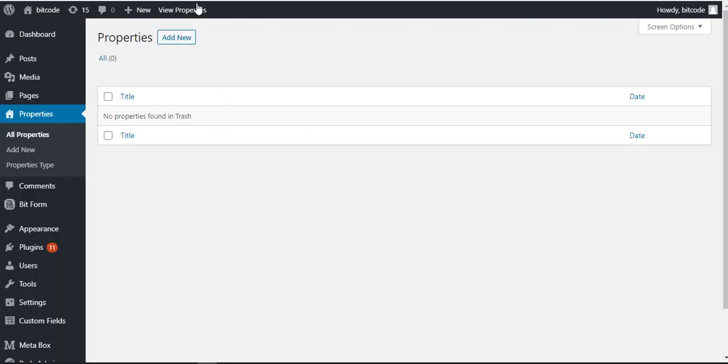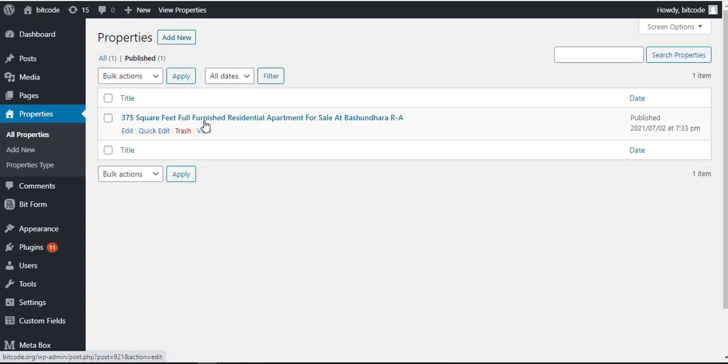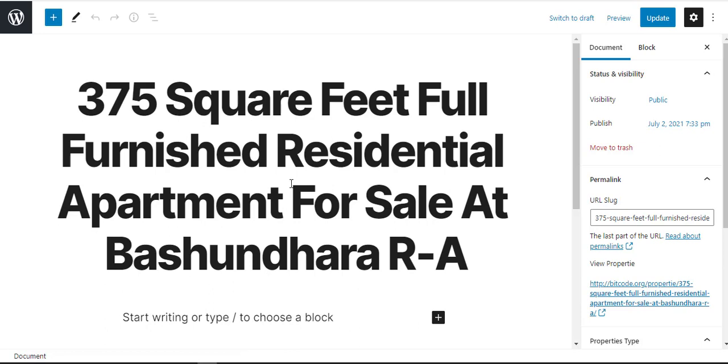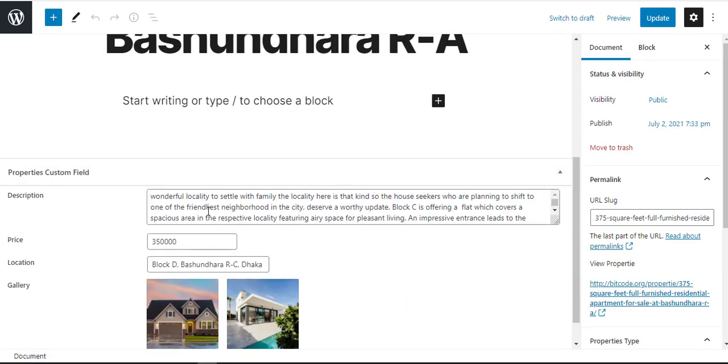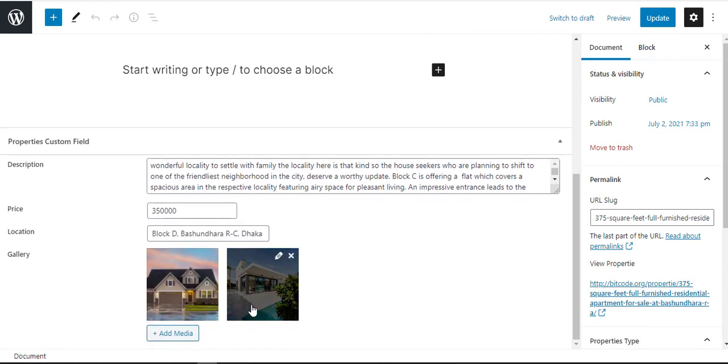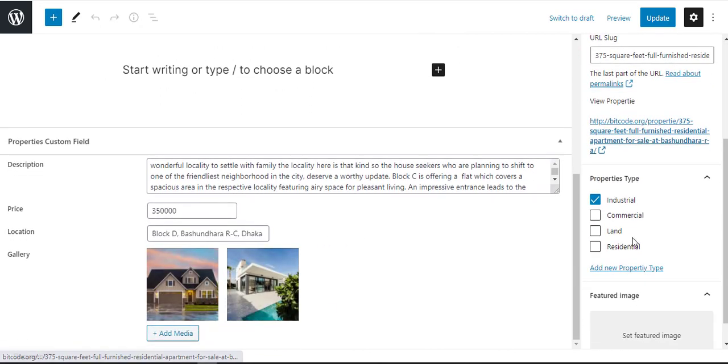Go to Properties Post Type and refresh the page. Click Published. This has created a new post. Click on Edit Post. Description, Price, Location and Gallery. This is the property types category.